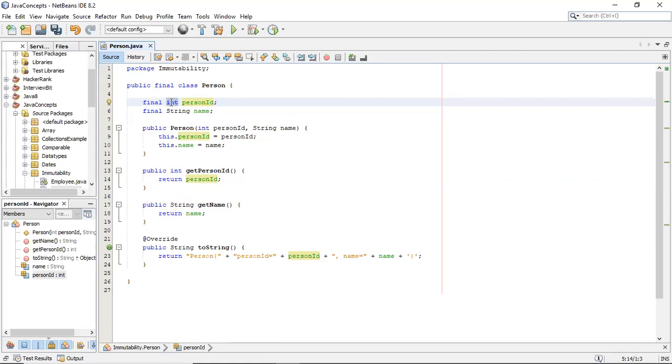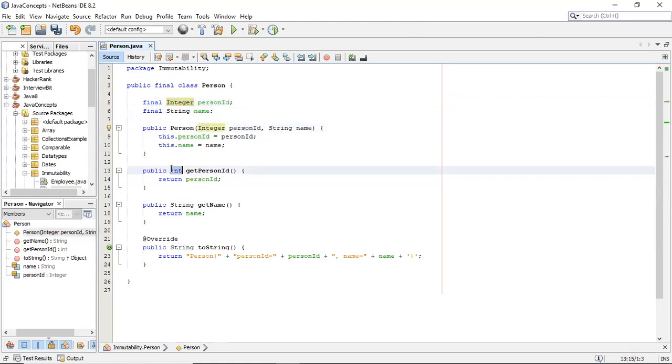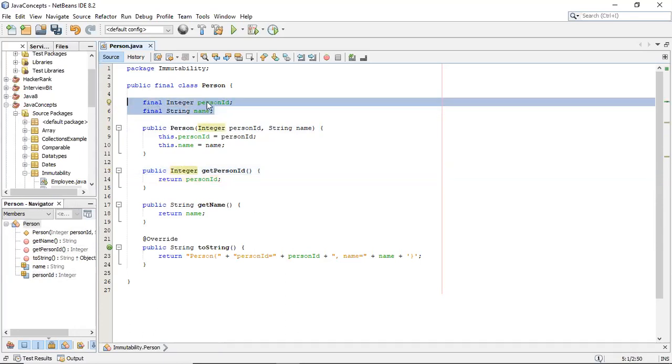And similarly, I'm using int here. Along with that, friends, what I could also do is I can have the integer here, right? If I have the integer, then also it's not an issue. Why it's not an issue? Because integer is also an immutable class, correct? So I'm using integer. So keep this in mind that these classes need to be immutable, right?